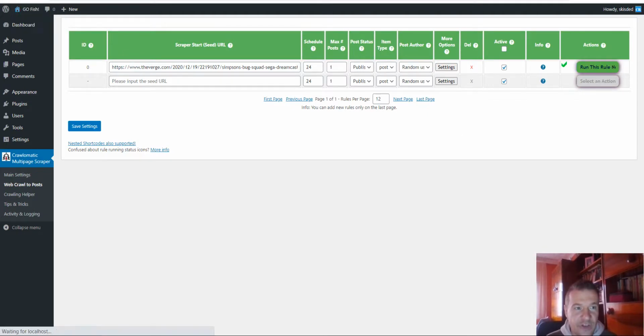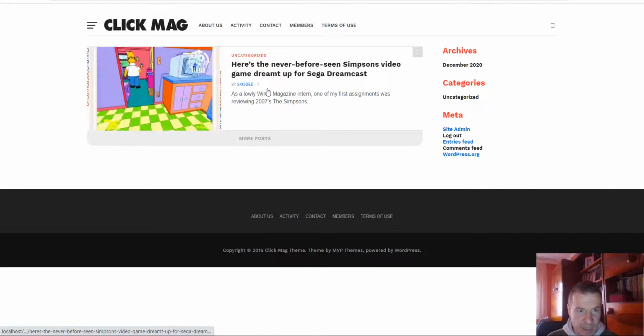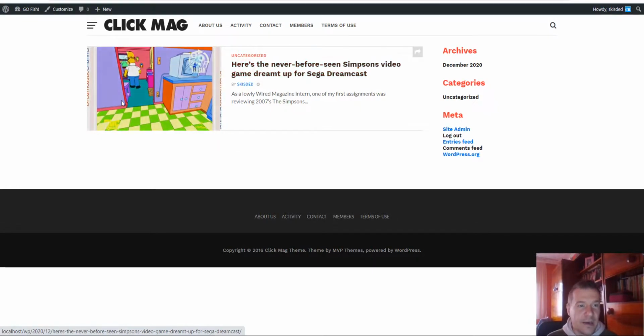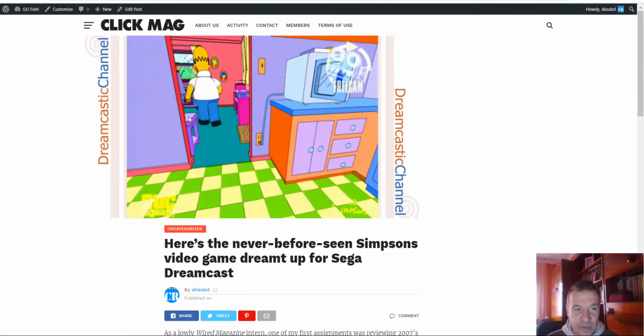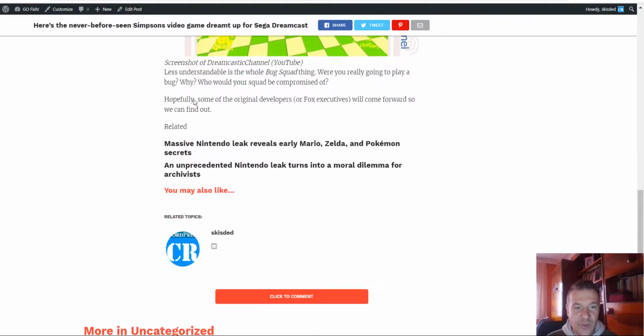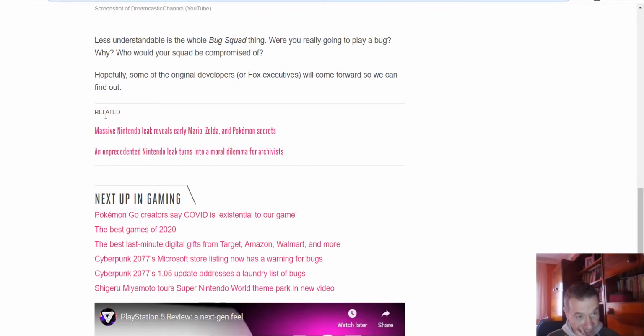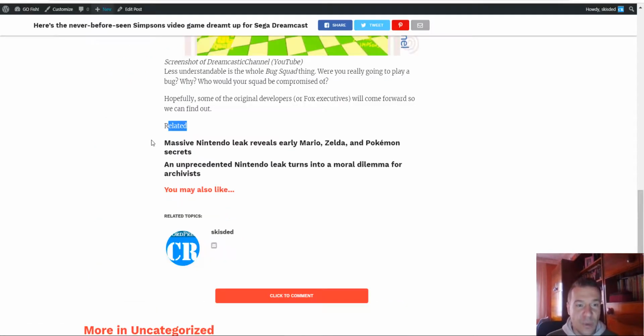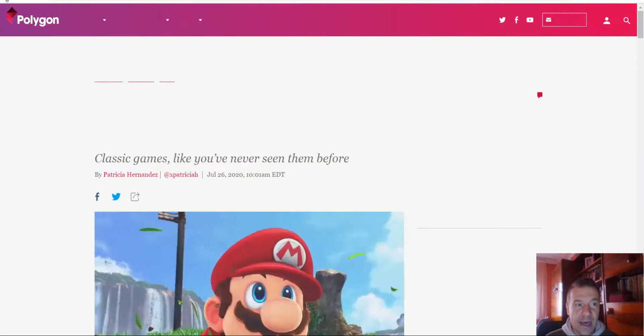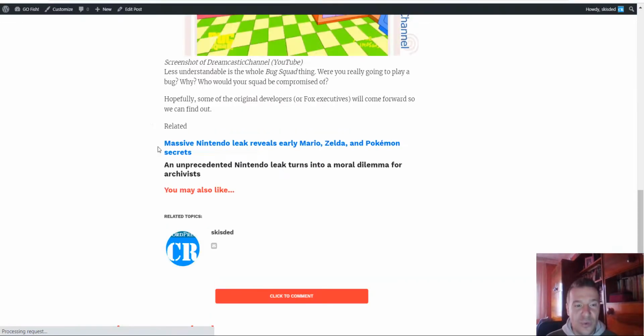So let's check our website, and here it is, the article was imported from the Word. But if we scroll down to the bottom of it, we will see these related posts, which correspond to these related posts from the bottom, which I already mentioned that should be removed. And today I will be showing you how to remove these.